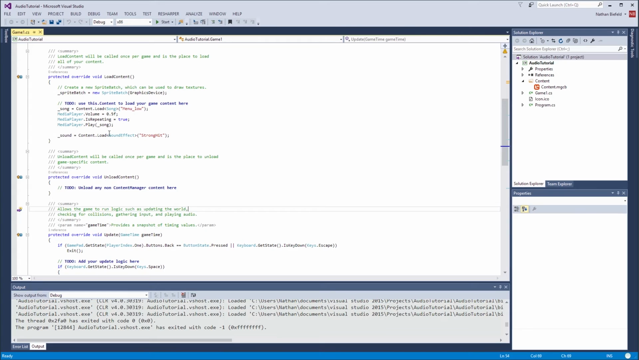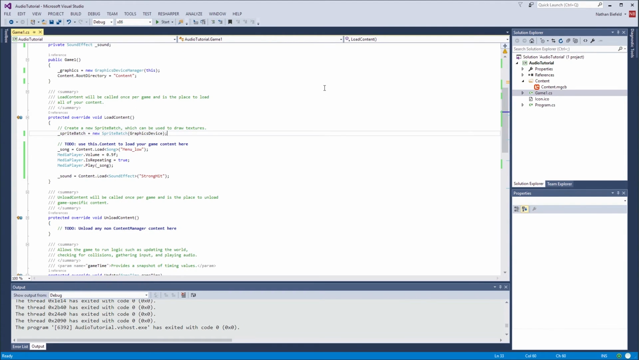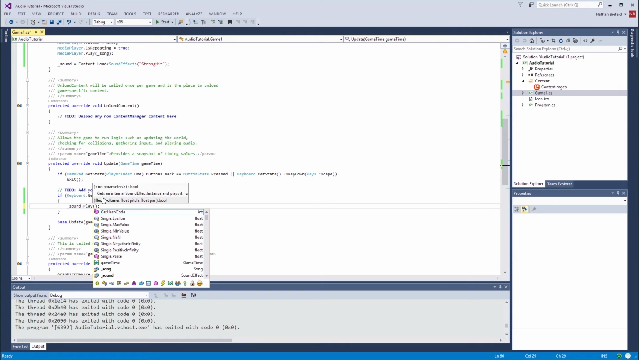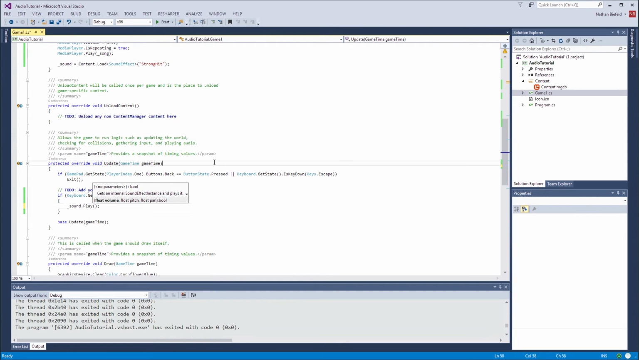So you can control the volume of the song and any of the other properties you can find in the MediaPlayer class. And then when you actually want to play the song, you just call the .Play method there. The sound effect, if you look at the actual, when you call .Play, you can see you can pass in volume, pitch, and pan.